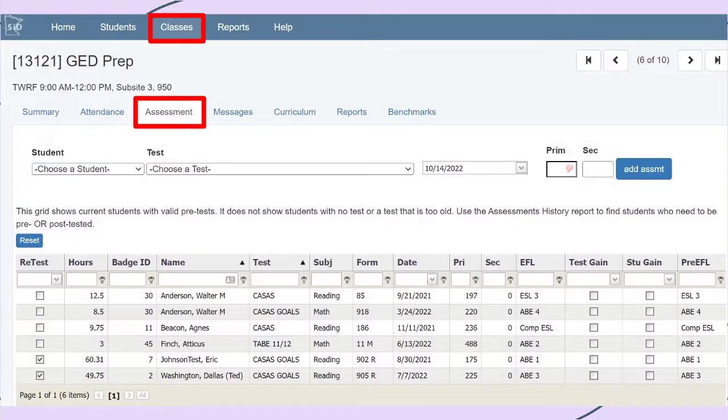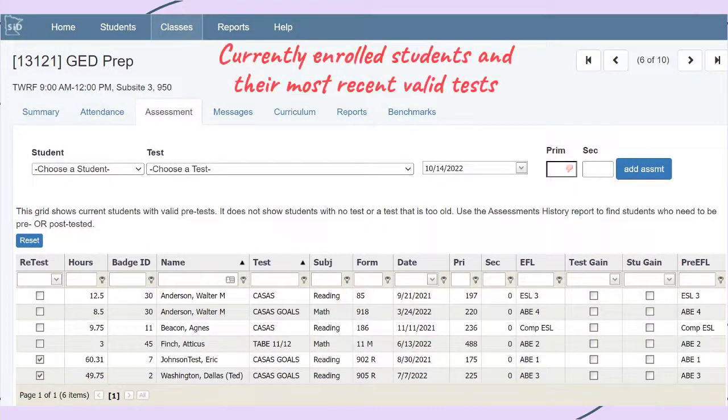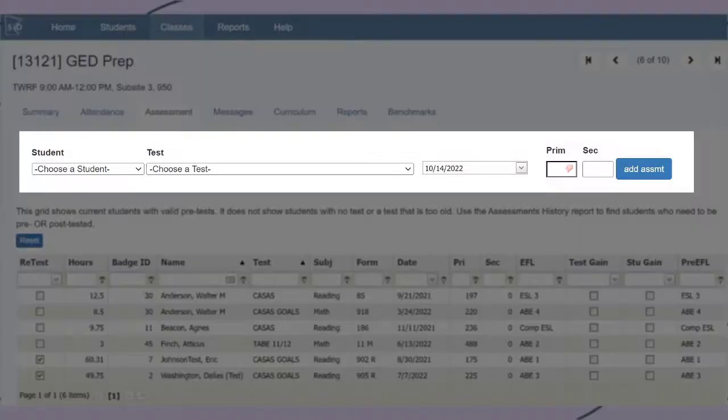Let's move on to the Assessments tab. This screen will show the students currently enrolled in your class and their most recent valid tests. Staff with teacher and admin logins can use the form at the top of the page to add test scores for students in this class.